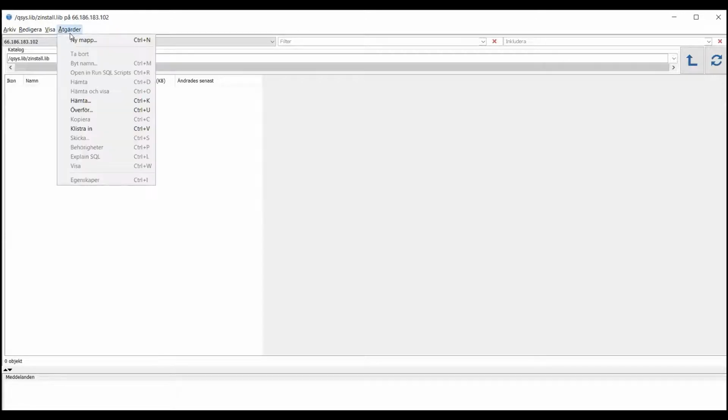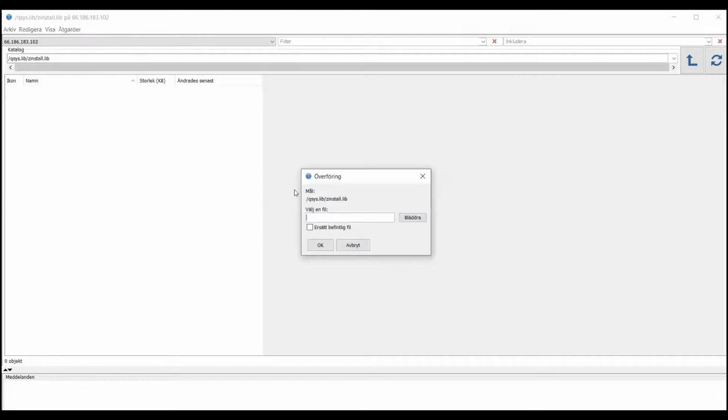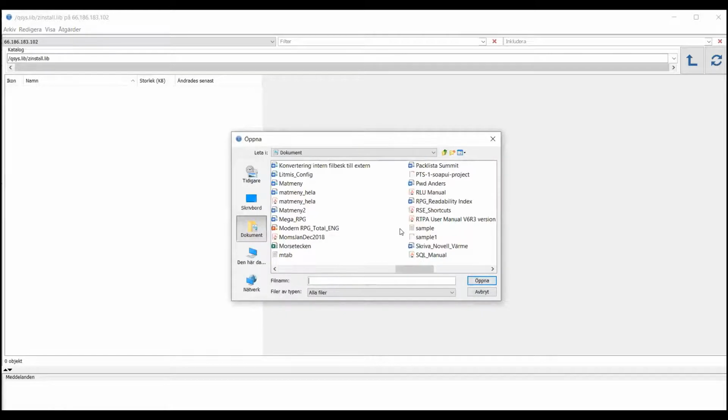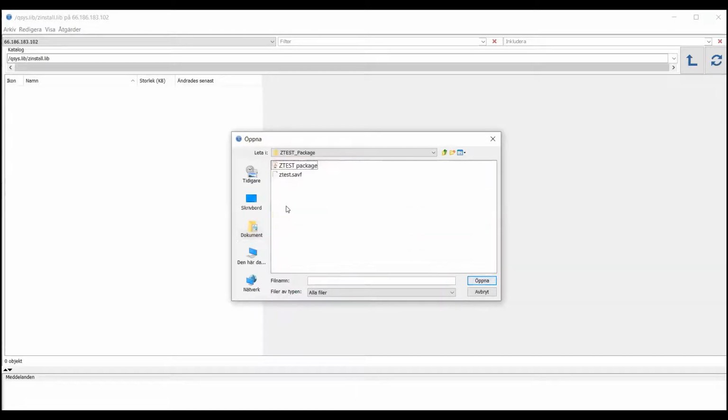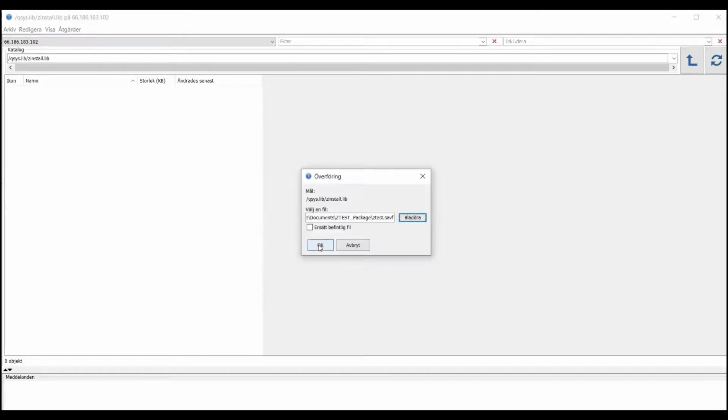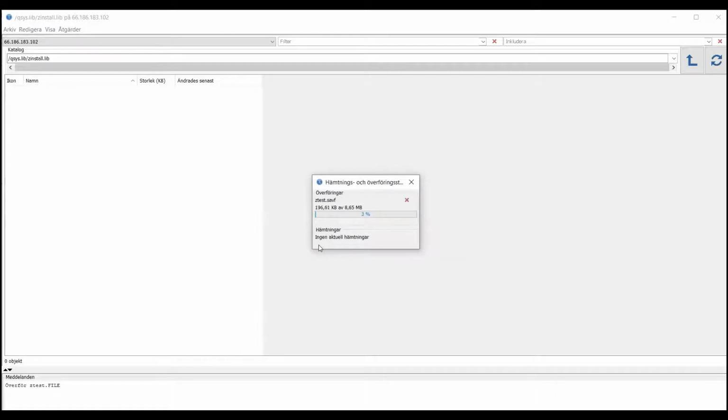And under things I can do, there's this transfer using Ctrl-U, where I select a file and I go to the folder where I had my save file. I just select that, ZTEST.savf, open, click OK, and the transfer goes. The size of this is a bit less than 9 megabytes. It's a pretty quick process of getting it onto your IBM i system.